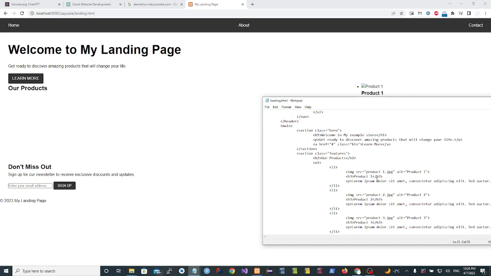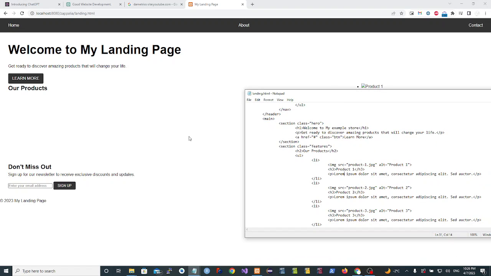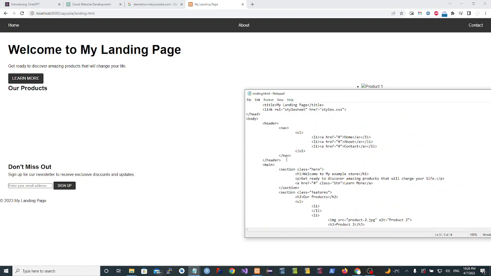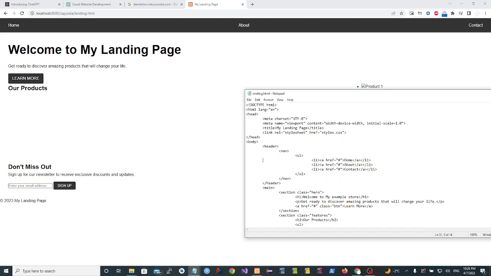You just have to change the HTML here. You already have a good starting point, and you don't have to use all of this. So this is one example of how to 10x your productivity creating a website.